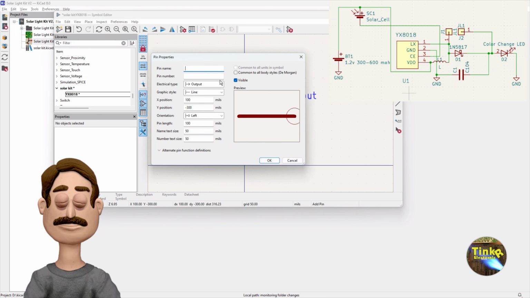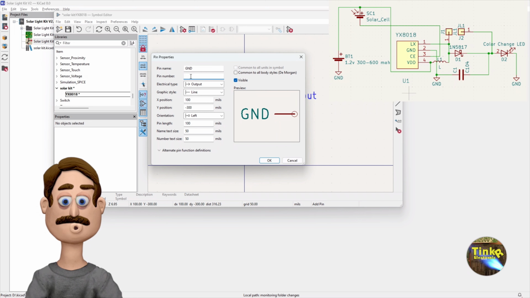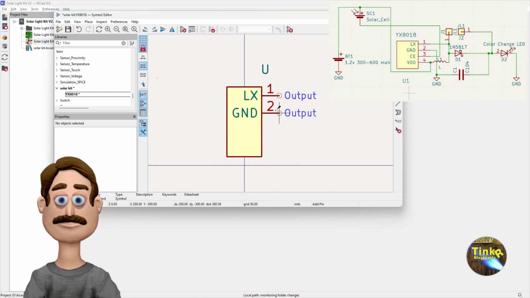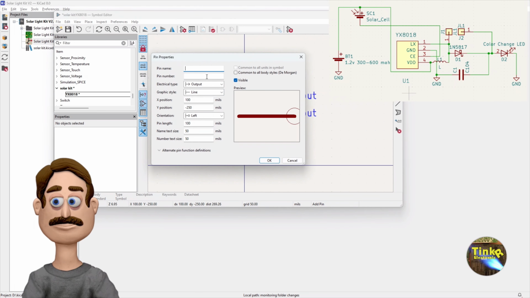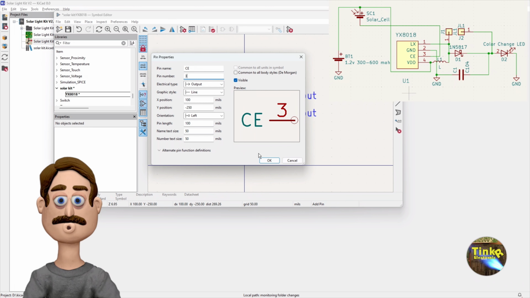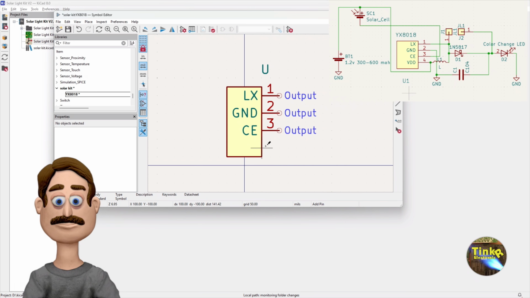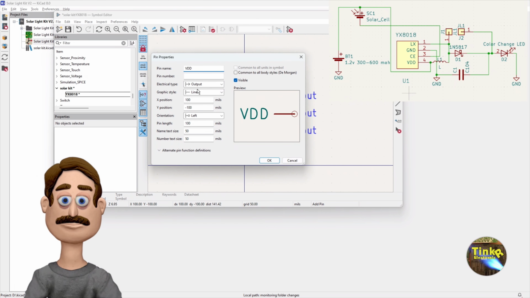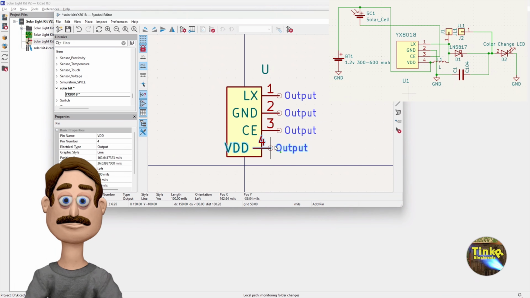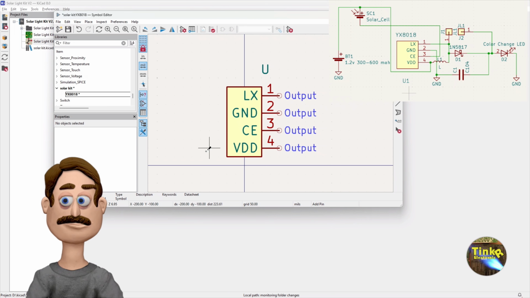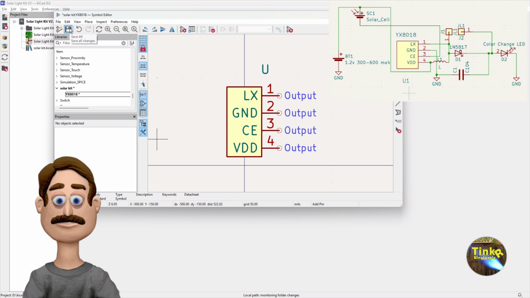And then the next one is ground, GND, pin number 2. Next is CE, pin number 3. The last one is VDD, pin number 4. Okay. That looks okay to me. Go ahead and save that.